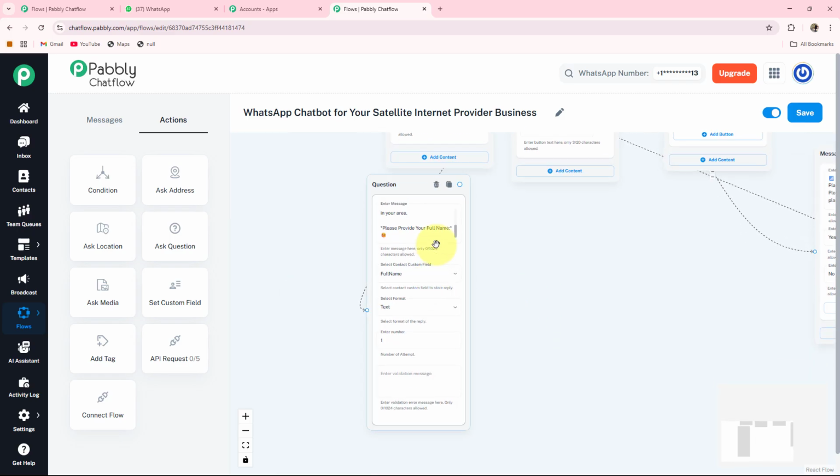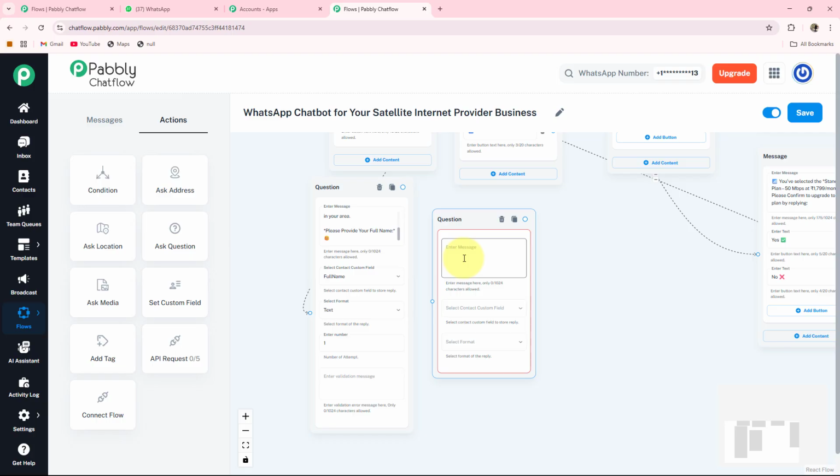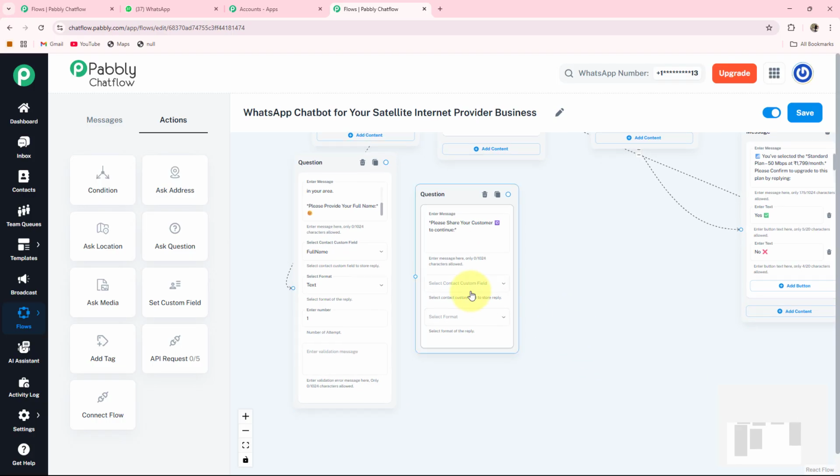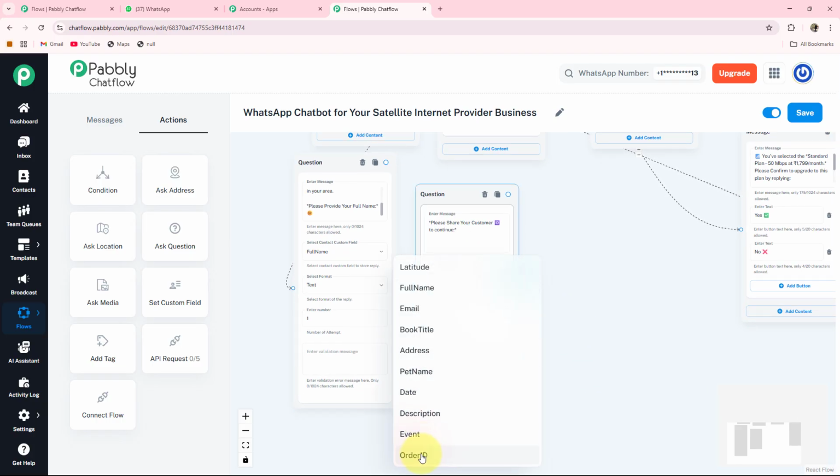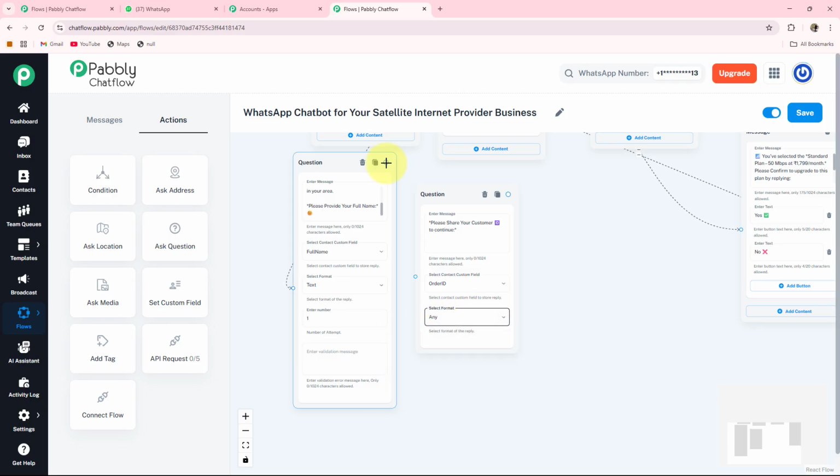Now, after that, when my customer provides their full name, my bot will ask them about their customer ID. For that, I am again taking one ask a question button, dragging this question box here and entering the message. Here I write it. In the select contact custom field, I'll select order ID. Format I'll select as any. After that, I'll connect this circle to this.